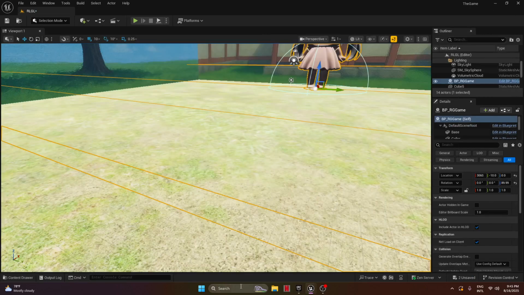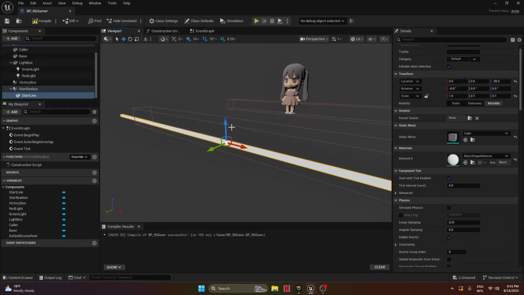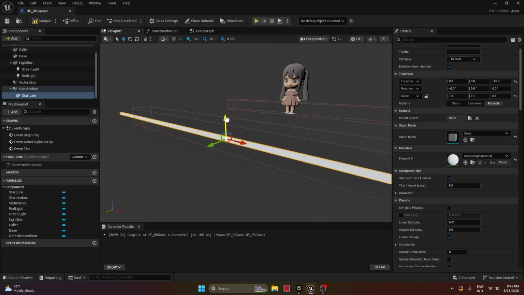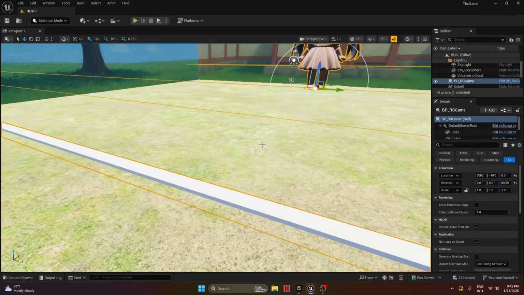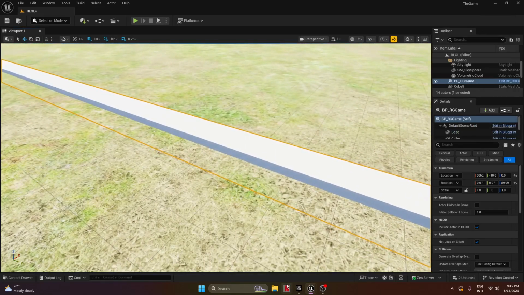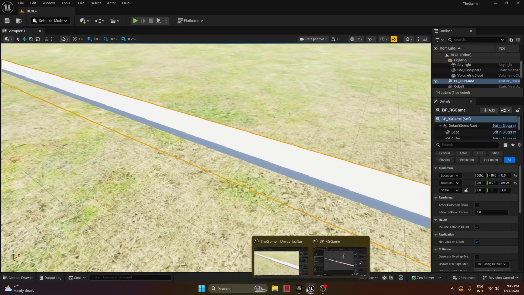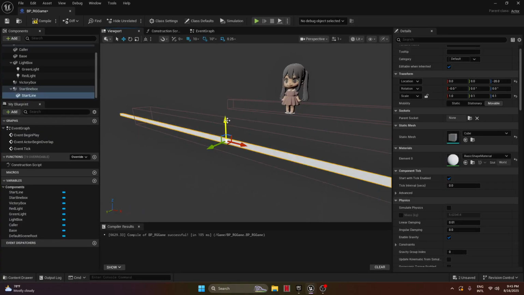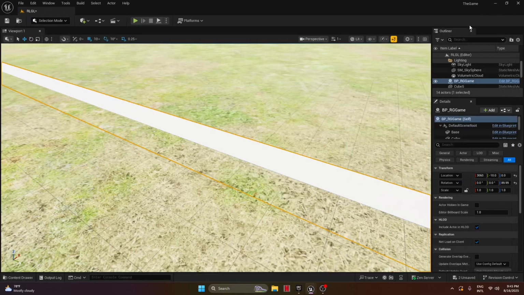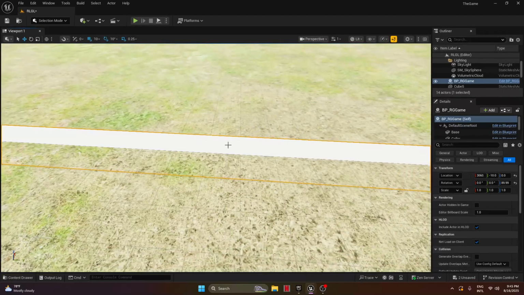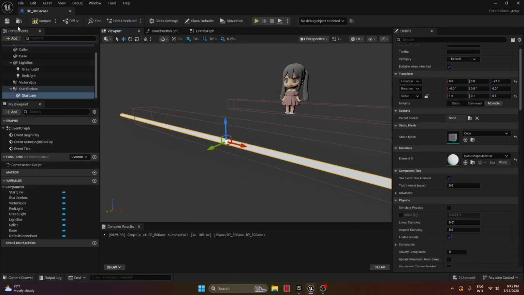25. 25 is too much. Let's bring it up to 20. That's -20. Okay. Make it 22 maybe. Let's see. 22. Okay, 22 is perfect. Okay, compile and save. Now let's go to the event graph.